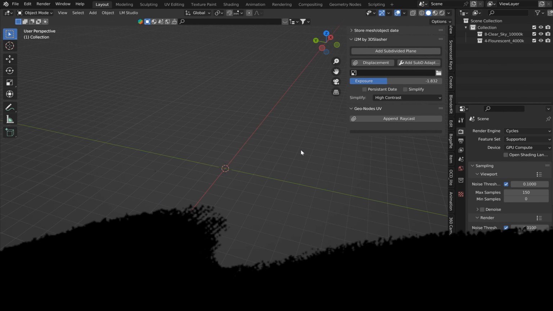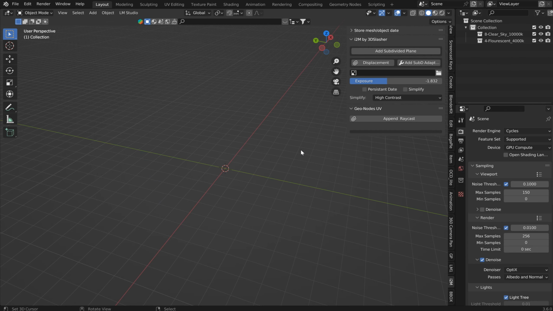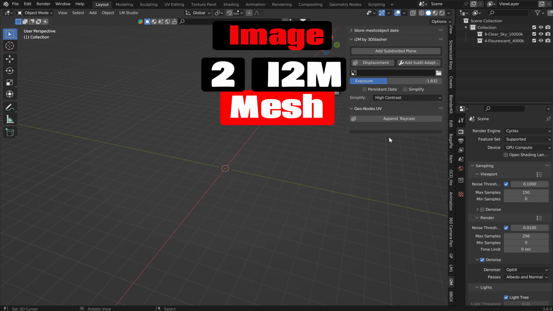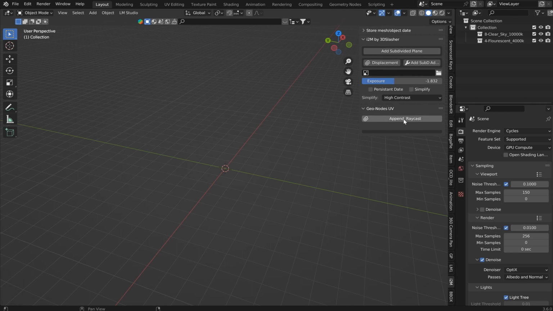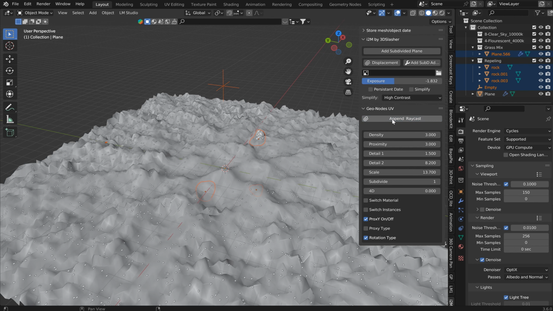Hey everybody, Steve back, and we're going to go over the i2M add-on and make a landscape. And it's real simple. You just install this, open it up, and hit append raycast. And the add-on will populate with all the primary features.